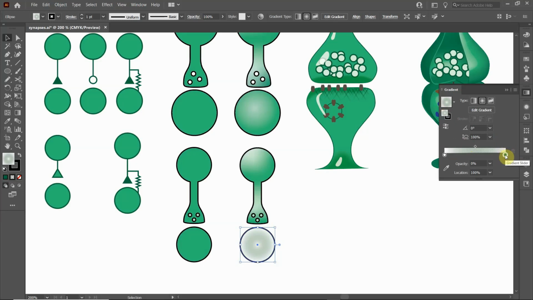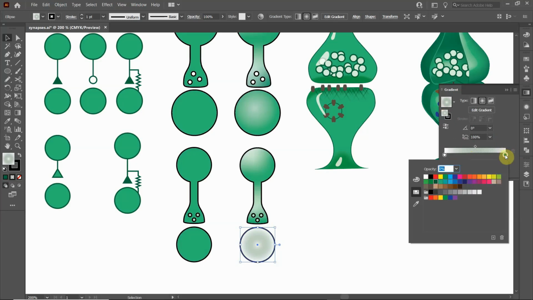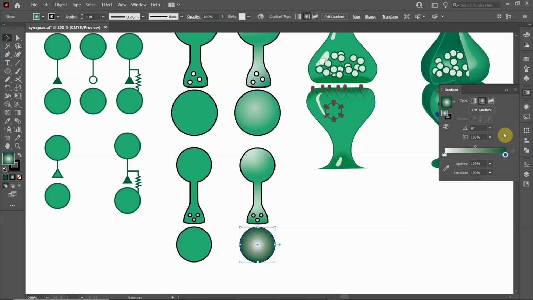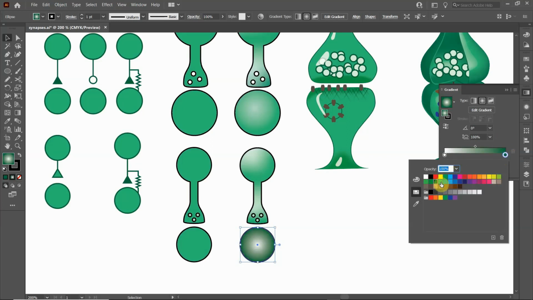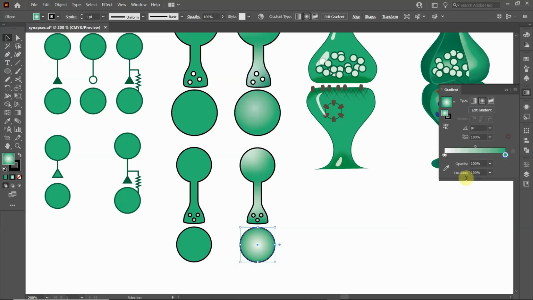Okay, so I want to double click on this, and one thing to notice is that these points along the gradient line not only have a color feature, but they have an opacity feature. Right now it's set at 0%. Yours will probably be set at 100%. So there's that. Okay, now let's click on that color. Let's make it the color we want. So right there, and you can see already it has that 3D appearance to it.